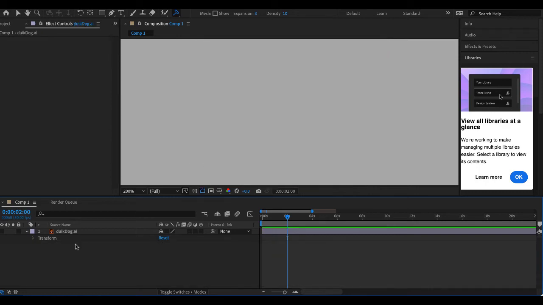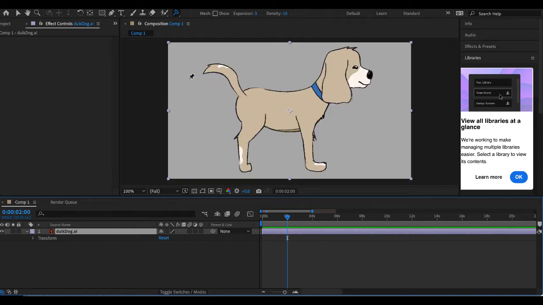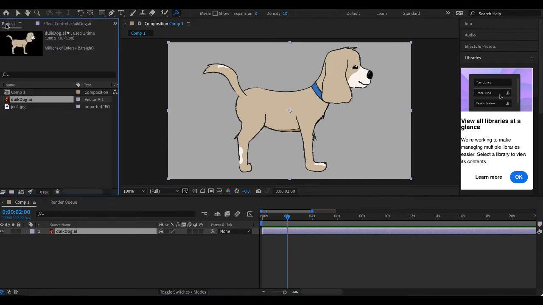Now, for a more realistic approach, I've got this dog that I showed you earlier. You could do a walk cycle, you can do an animation, I can make his tail wag, all as having this as one layer. Okay, so this is all one layer. I brought it in as footage instead of a composition. So you can see I just have the Duick dog right here.